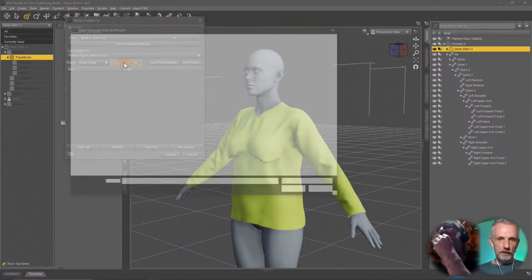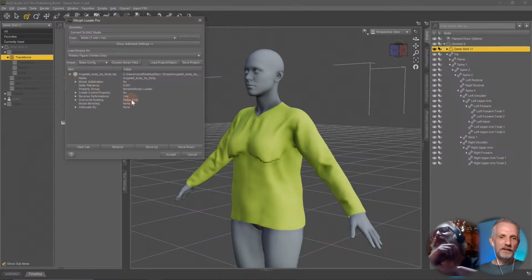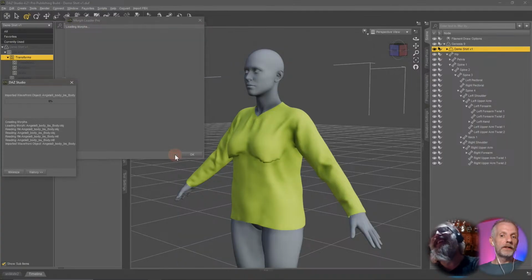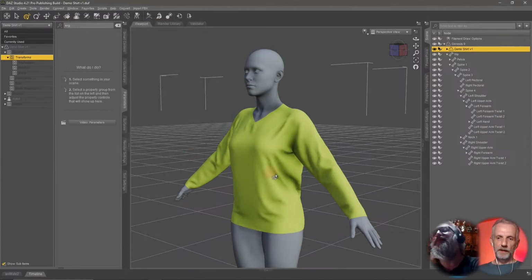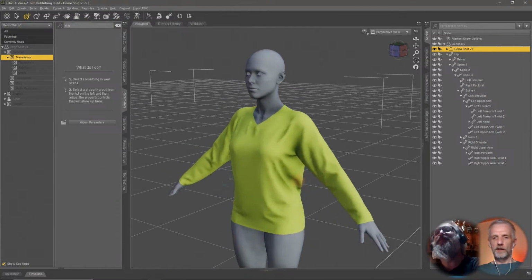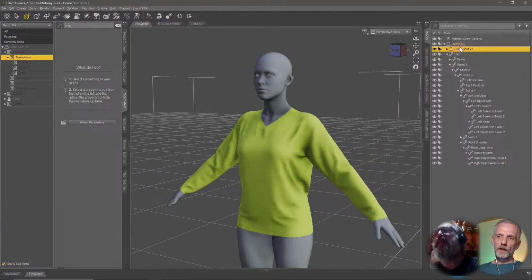I found, for reasons I don't quite understand, it works more often if you actually have the morph dialed up. Interesting. Magic! This is the message we were looking forward to. Created morph successfully. And now Angela can wear the shirt. I like it. I like it.